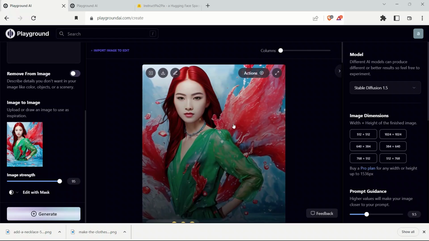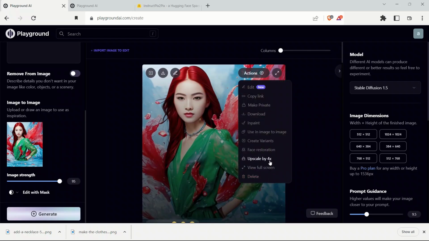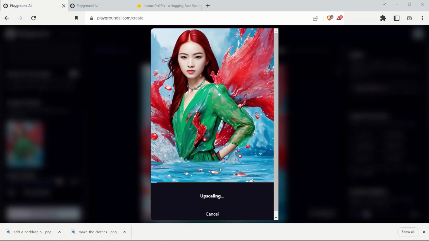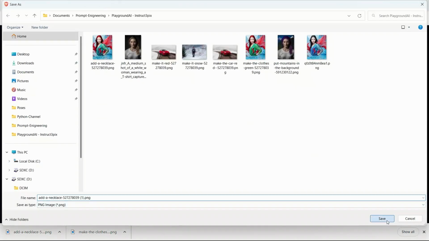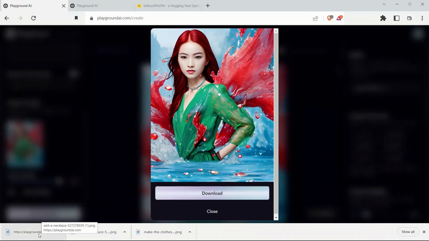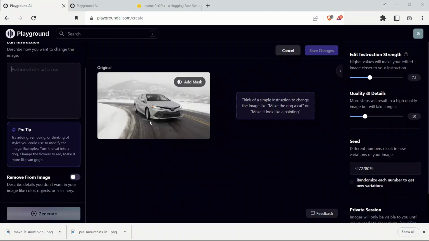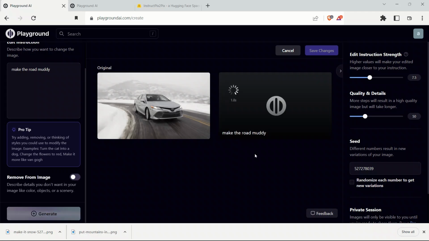All right, and now we can upscale it by 4. Okay, upscaling is done. And you can simply download it and store the new image. All right, so let's say we have this image. We want to put some water on the road and make the road muddy. So the instruction is going to be make the road muddy. Okay, let's click generate and see what it does.